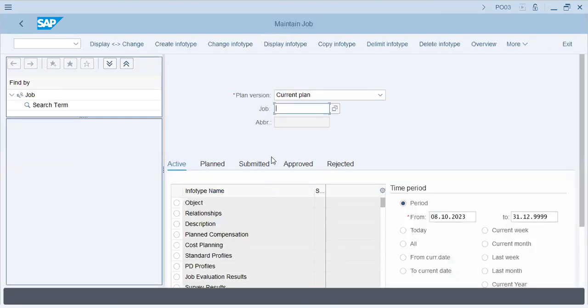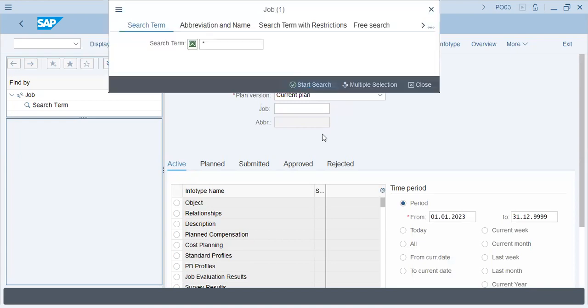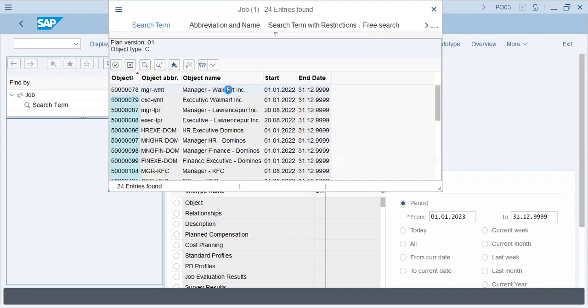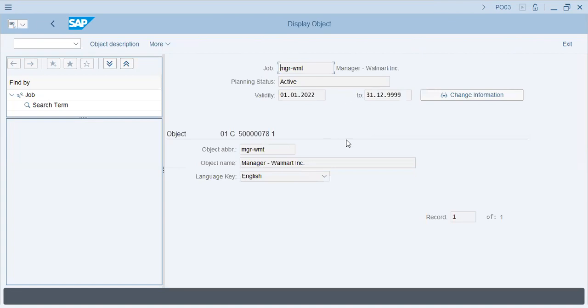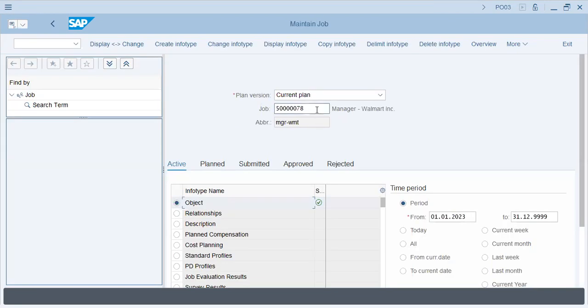Now this is a job, and let me pull something from this first. 01323, okay, manager Walmart. Let's see this. Enter. Object is created. Display info type. No relationship is yet created for this one. So we'll pull out another one. Walmart has been created, but the relationships were not maintained.